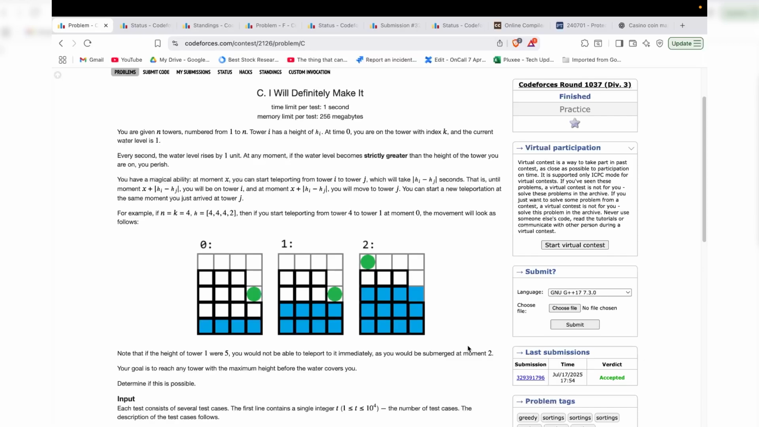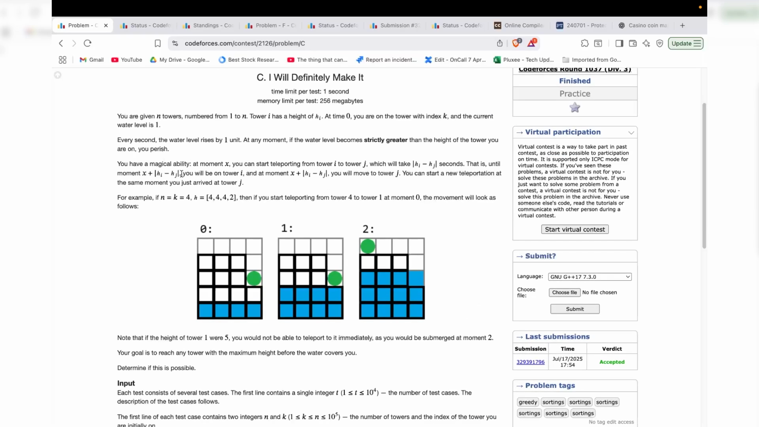You have a magical ability, that is, at moment x you can start teleporting from the ith tower to the jth tower, which will take |hi minus hj| seconds. Until the moment x plus |hi minus hj| you will be on tower i. So you can teleport from the ith tower to the jth tower, and it takes an amount of time equal to the absolute difference between the heights of those towers, and after that time interval passes you will just teleport to the jth tower.